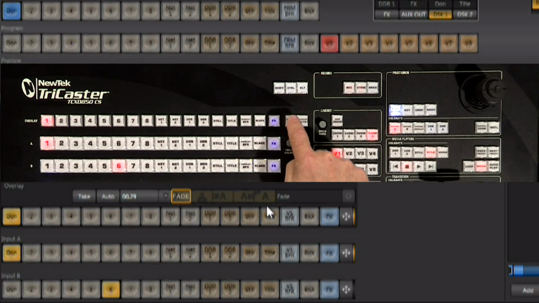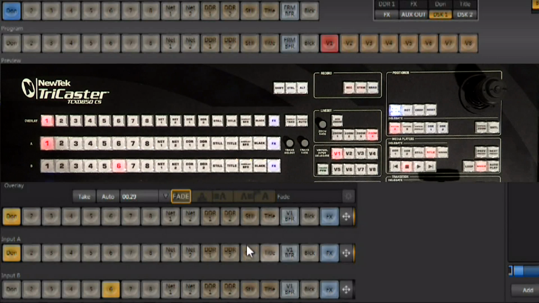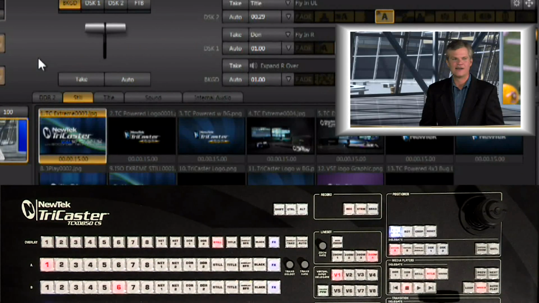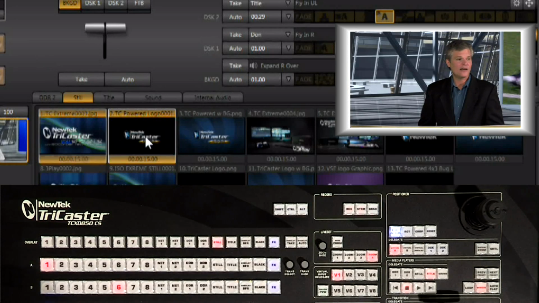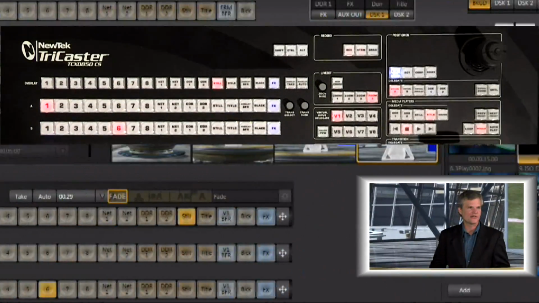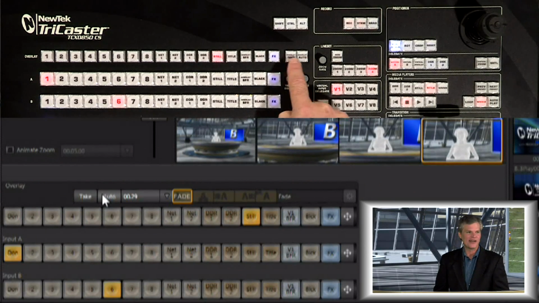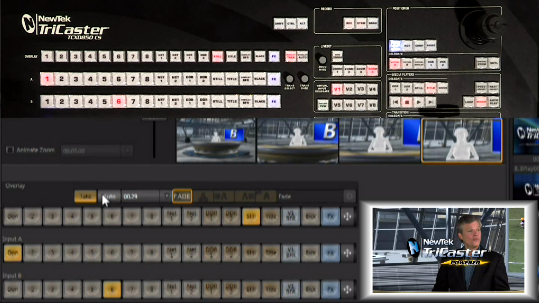I also have the ability to take and to auto that overlay, and I have those controls here as well, take and auto overlay. So again, I'm simply going to select stills. Now we're going to go and select a still that has alpha channel in it, and again that overlay can be brought up either by take or auto here or by take or auto here on the control surface. I'm going to go ahead and hit take, and we see that we now have that overlaid.